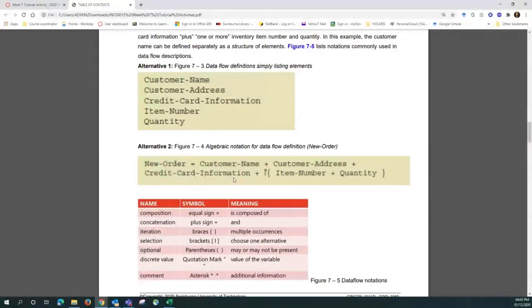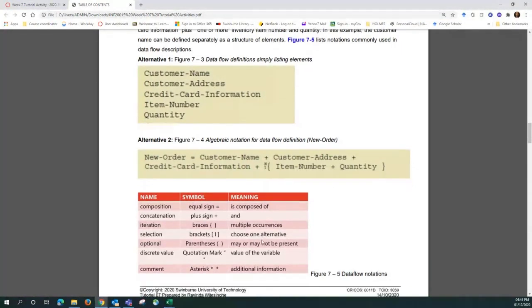And then in some circumstances we need to use the iteration. So we can use the braces, curly braces or curly brackets, to show multiple occurrences of the items, right? You can see here in this new order data flow, the item numbers and the quantities of the item are repeating for each and every product in that particular order. So there is a repetition, or multiple occurrences, of these two elements. So we show it inside the curly braces.